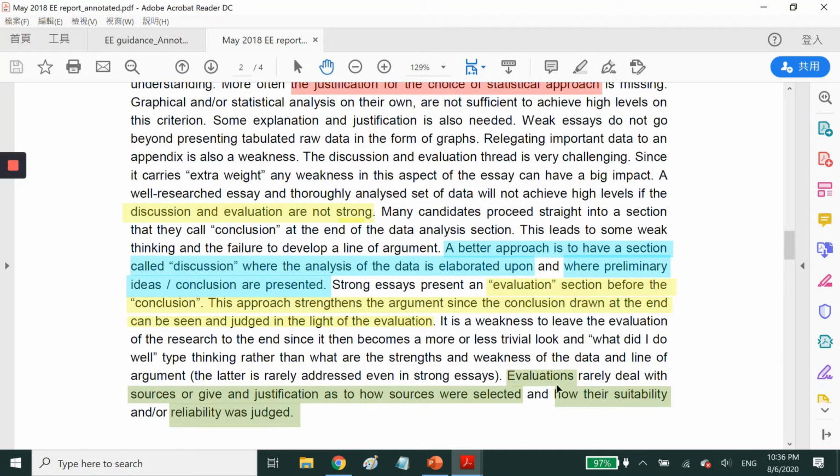Okay, so yes, and then evaluation. In weak candidates, they're just evaluating the lab experiment. But here, in evaluation, they should evaluate the reference or the external study that they have, and assess how good they are in their essay.